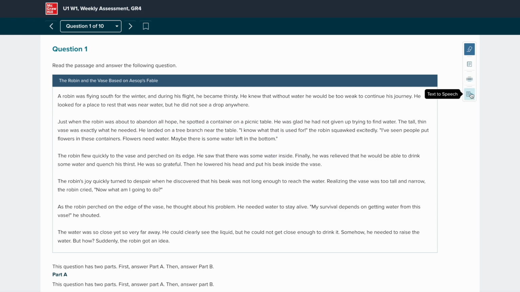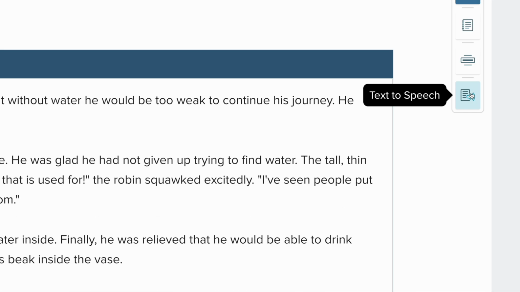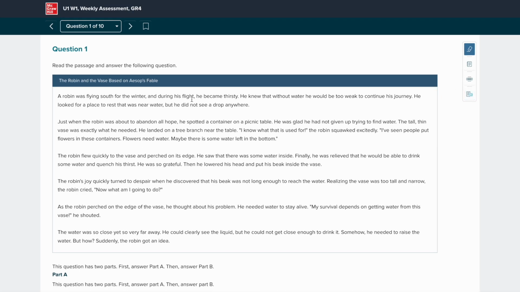Lastly, right here is the text-to-speech tool. Now here's how I would use it. Basically, I'm going to select this paragraph, and when I click on that, it's going to read it out to me. So go ahead, watch this.